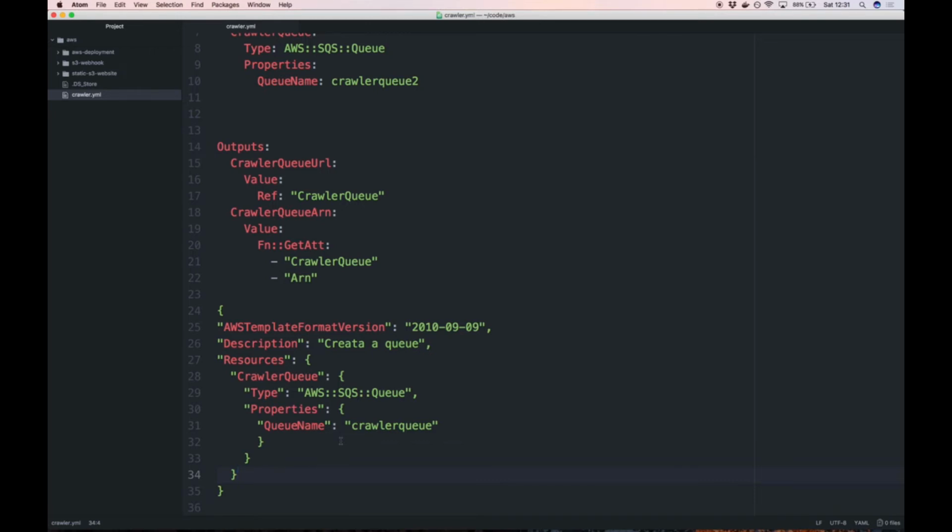I forgot about this. Oh, starting bracket. The first bracket.